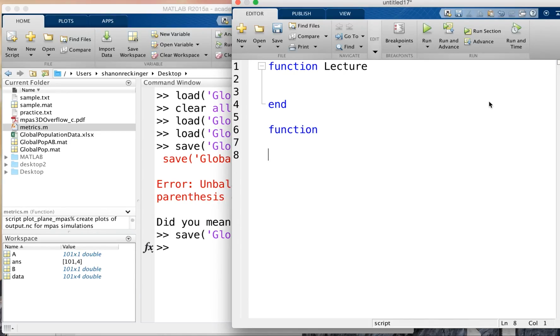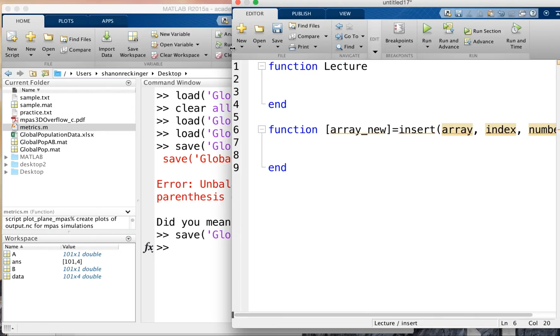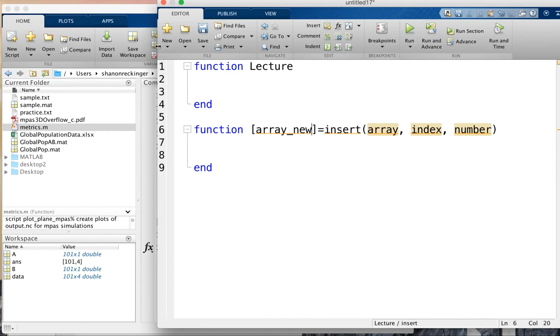So in the quiz, and almost everyone did this very well, you had to start by writing two functions. Again, this is your main function that's going to call the functions that you wrote. And the second function is going to be your insert function. There were 3 inputs described in the problem statement: an array, a number to insert, and an index to insert the number to. And then you'll have a new array that comes out of that, which I think I told you to call array new.